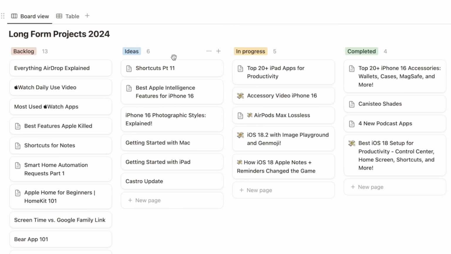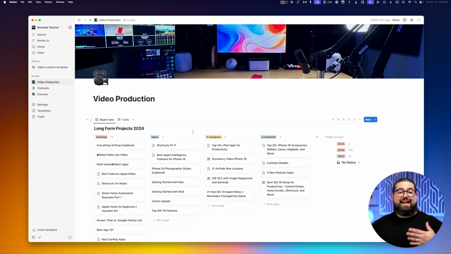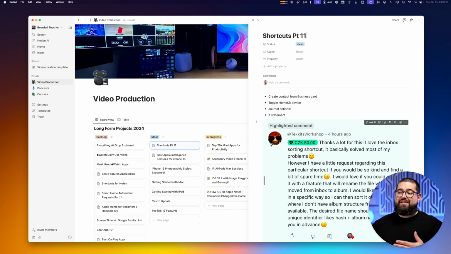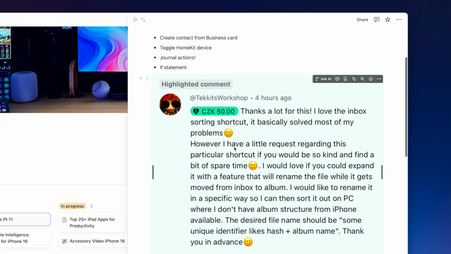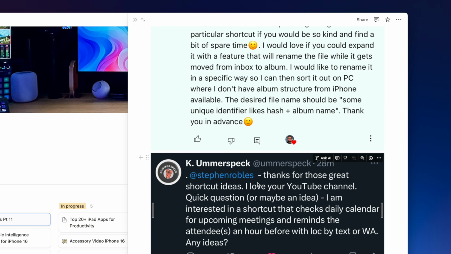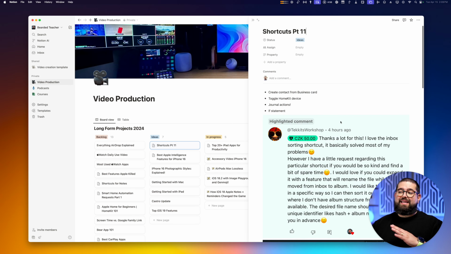Whenever I have an idea strike me for a video, this is where I put it, in the idea category. So it might just be an idea and a title, and then I can go in, expand that, and add information as I go. And as I build out that idea with research, images, links, I'll then add to that page here. You see, this is a video I'm going to make about shortcuts. I have some notes here, but I've also added screenshots of comments from either social media or YouTube. This way it's all in one place and I can keep track of everything.